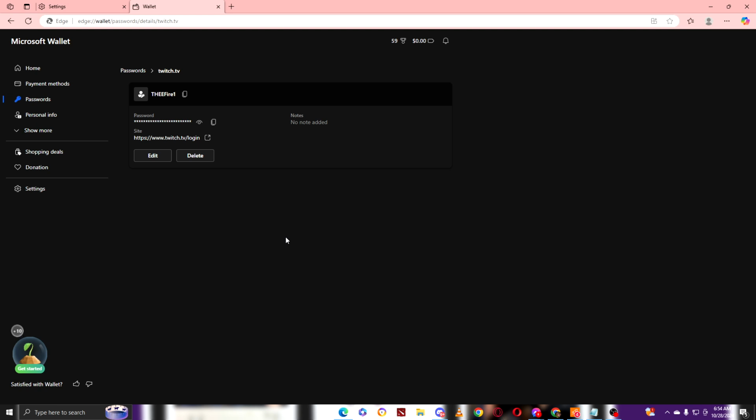So there you go, guys. That's how you view your password in Microsoft Edge.